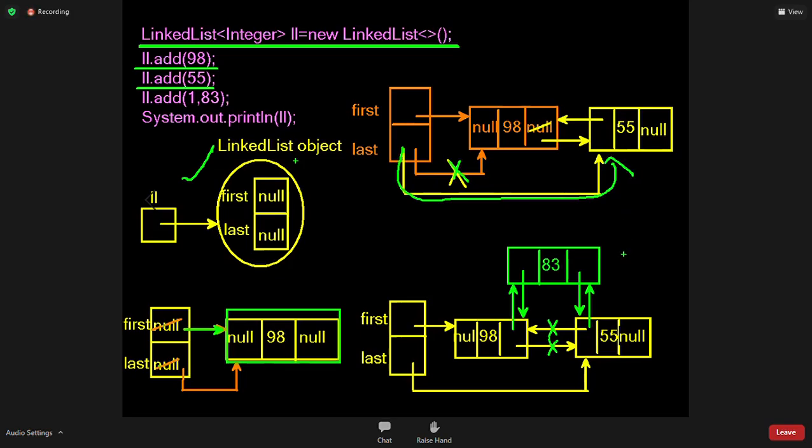Like this. Now, when the third line is executed, we have to insert between these two yellow nodes. It is the first node, it is the last node. But in between, we are going to insert 83. It is 0, it is 1, it is 2. That's what we have to insert here.